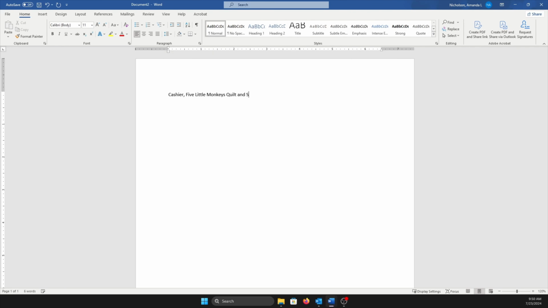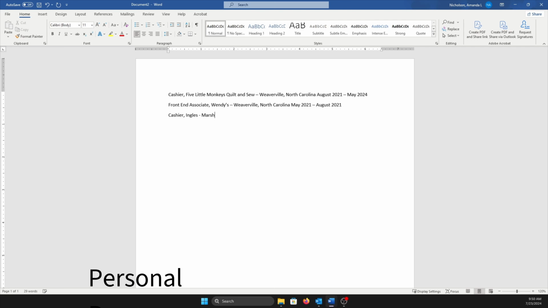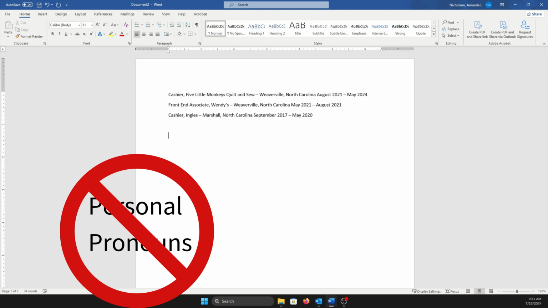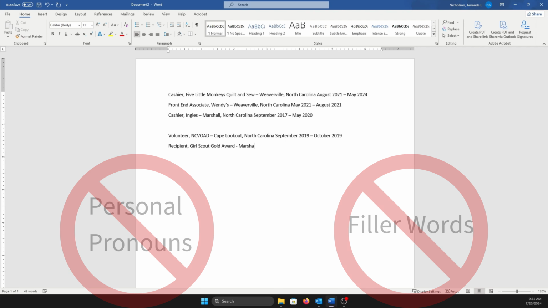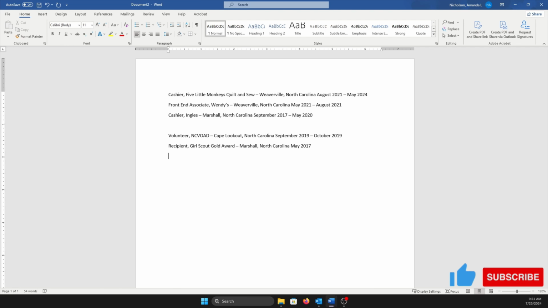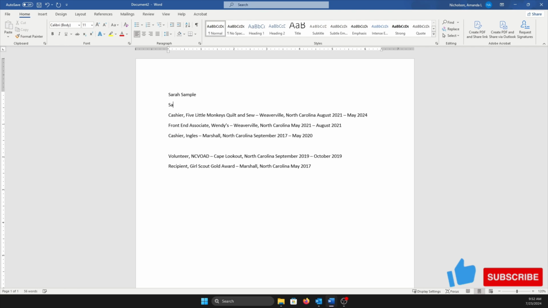To begin, start at the top of a page and write out your relevant experiences in reverse chronological order. Do not use personal pronouns such as I, my, our, or we, or filler words like just, very, or really. Once you have written out all of your experiences, add your name and contact information at the top of the page.